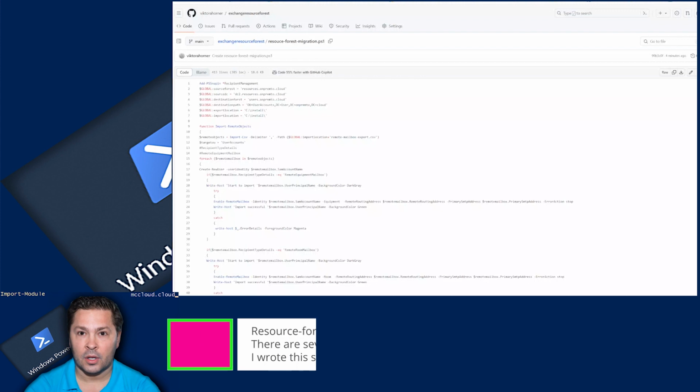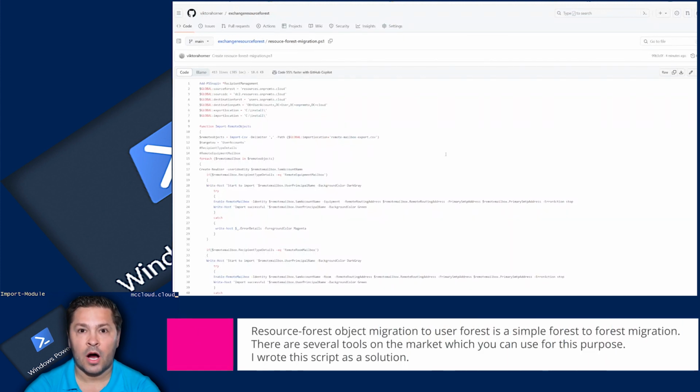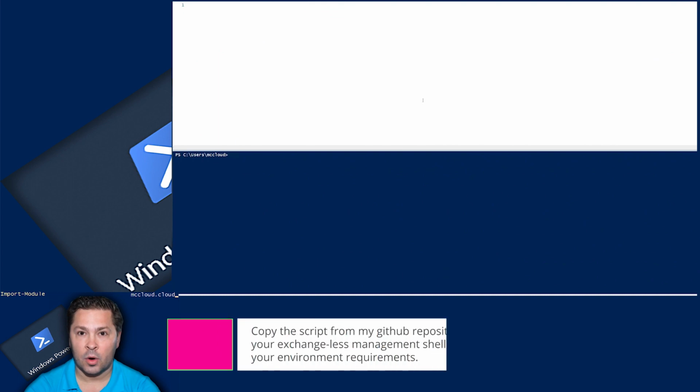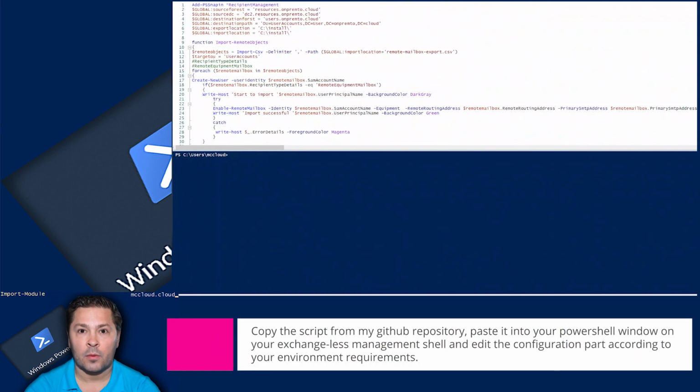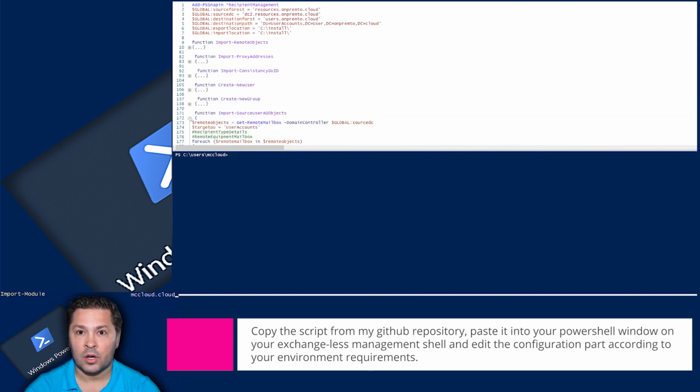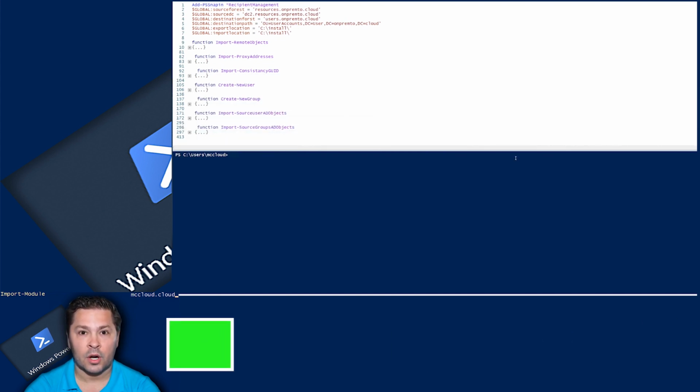Resource forest object migration to the user forest is a simple forest-to-forest migration. There are several tools on the market which you can use for this purpose. I wrote this script as a solution. Copy the script from my GitHub repository, paste it into your PowerShell window in your Exchange-less Management Shell, and edit the configuration part according to your environment requirements.